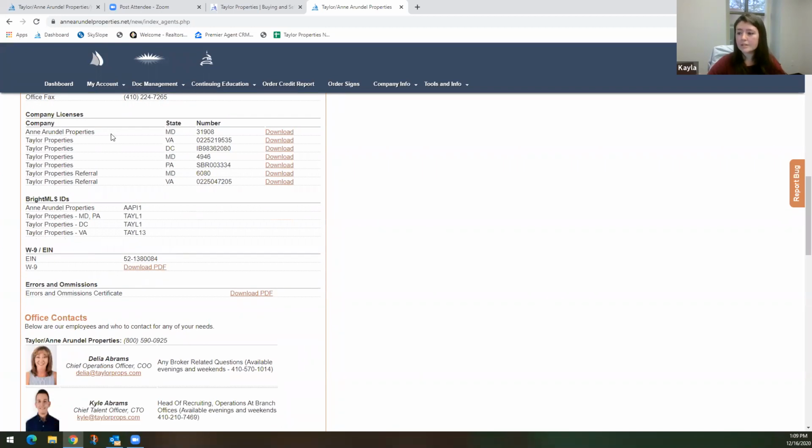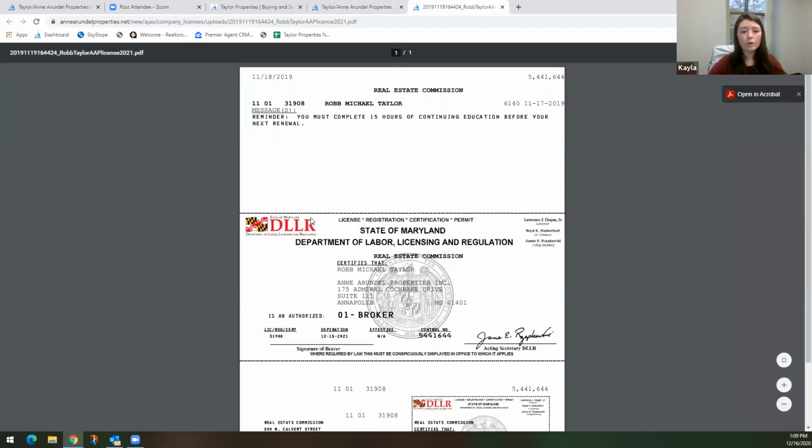Company licenses, useful when you're filling out a contract and you don't remember the broker's license number, that kind of thing. Breaks it down by state. And it also will give you the license itself for when you need that. This is Rob Taylor's Maryland license. So you can, because I believe new constructions require them sometimes and all sorts of weird stuff. So it's there for you.